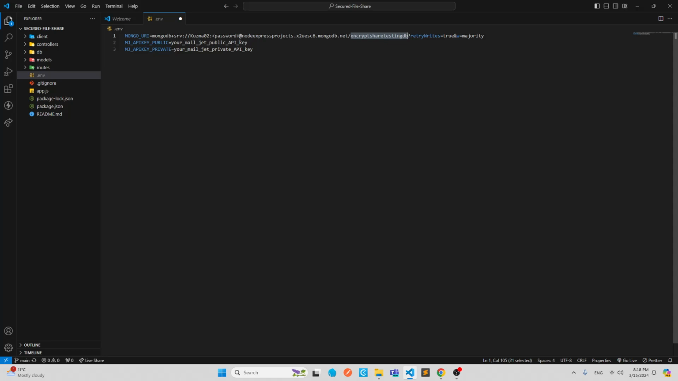Now here you need to put your password, your password for your MongoDB. I won't put it immediately, because I want first to show you how you can put the MJ API key public and private. So I will remove it, just so we will put it later. So we will remove all of this, and we will later put our MongoDB password here for account Kuzma02.